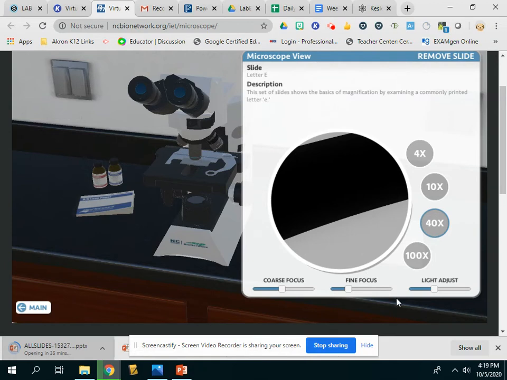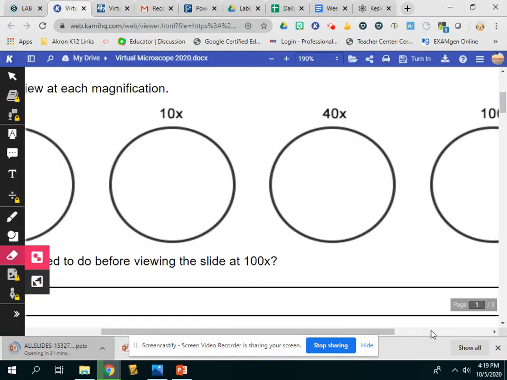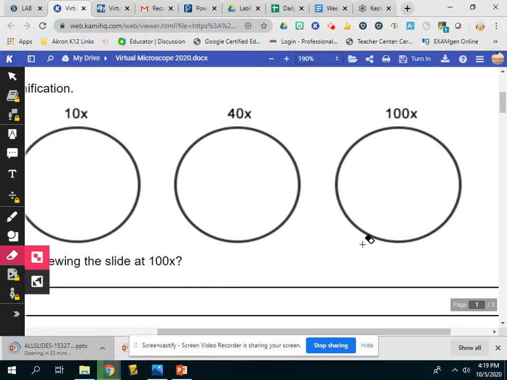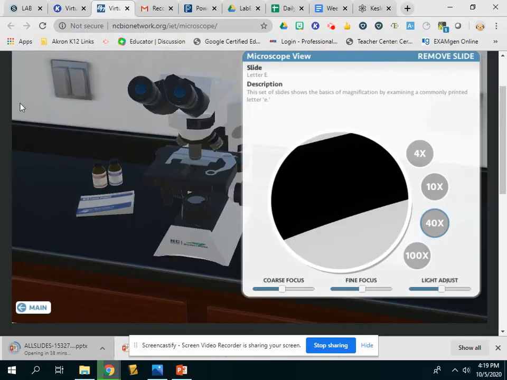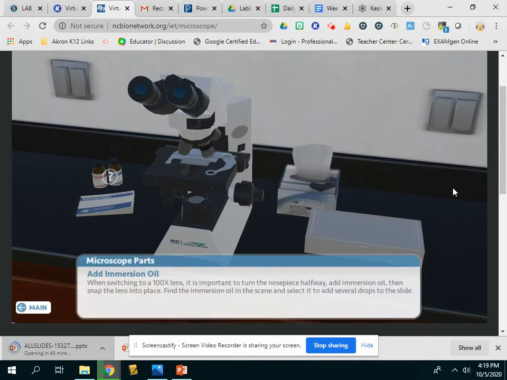And you're going to draw exactly what you see here. You can make it better focus, more light. And so we keep enlarging and getting closer and closer. And then the 100 is even more on here. So we're going to click on the 100.